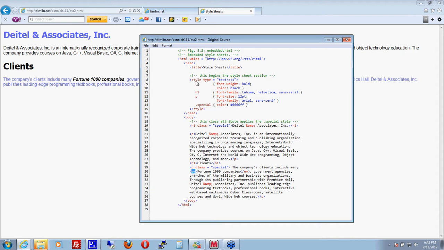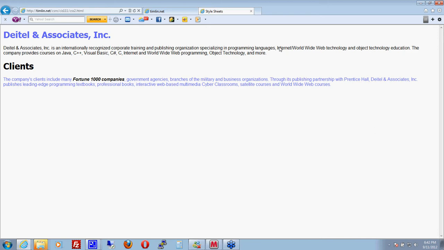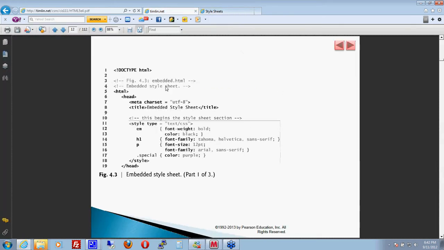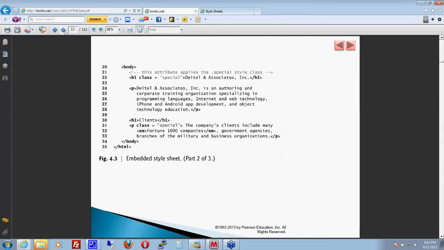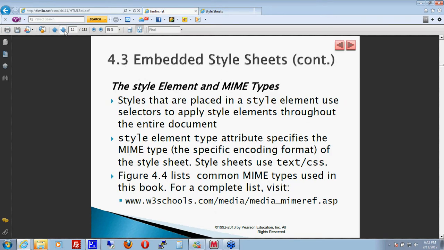And here again is the embedded style sheet. Of course, all these examples are on my website. Looks like this one is not in color. That's interesting.